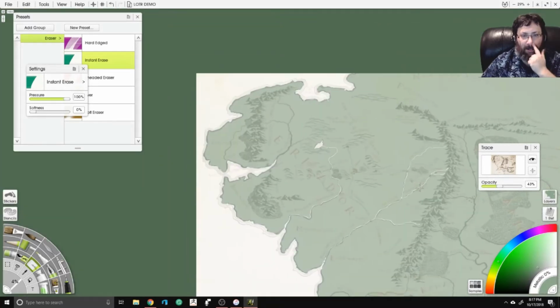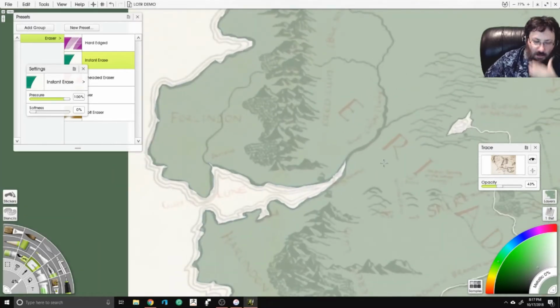Okay, we got that river done. And we are just hitting the rest of these rivers as such.